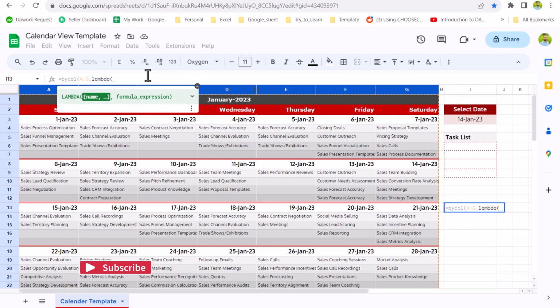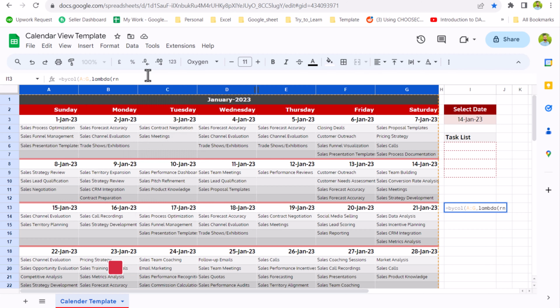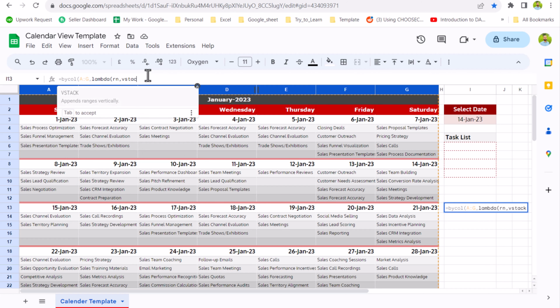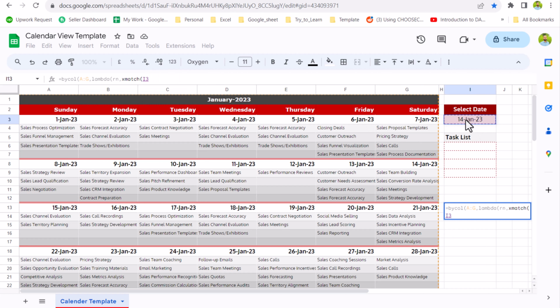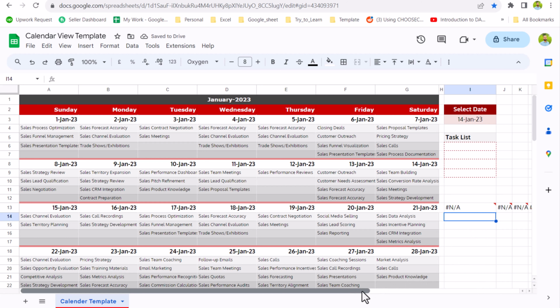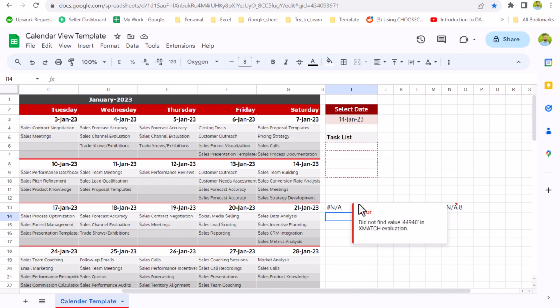The name of this one, let's say row number, because it will return a row number for us. And the expression will be again the XMATCH function. What is the search key? The same date input as the search key. And the lookup range in this case will be Rn, and exact match, yes. Close the bracket for XMATCH, close the bracket for LAMBDA, close the bracket for BYCOL, press enter. What do I actually get? I get NA, but at the very end I get the 8.